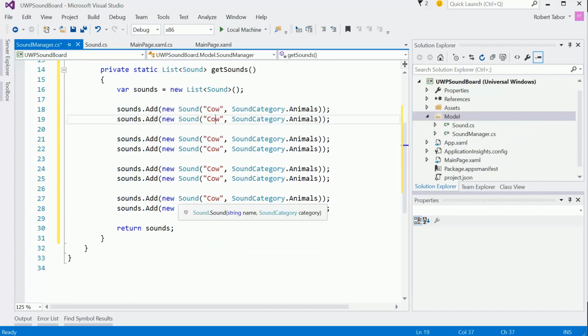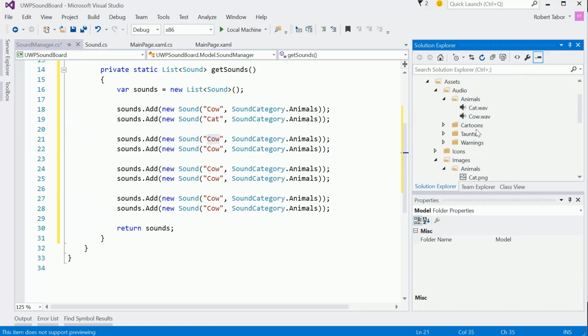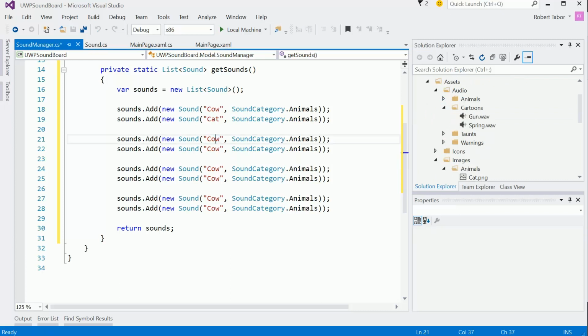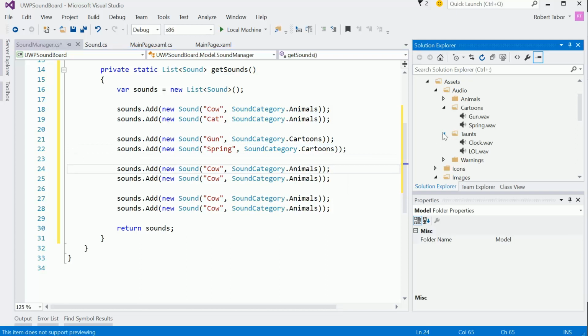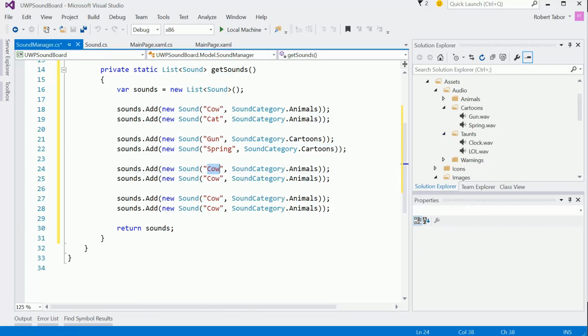So, the other one's cat. Then here, well, I'm going to have to look at my folders. Cartoons, gun and spring. Okay, gun, spring. And both of those are cartoons. Great. Now, taunts, clock and lol. Okay.